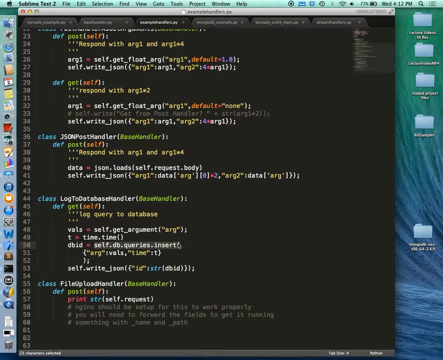Good. Excellent. And now I'm going to say, okay, the database ID is equal to self.db.queries.insert. What's the name of my collection? Queries. What's the name of my database? Example database. So this is example database.queries. All right? And I'm going to put in there arg, the values, whatever the user sent up that was inside of this arg. And then the time is equal to t. And then I'm going to call this function self.write ID. And then I'm going to send back the database ID as a string. All right?